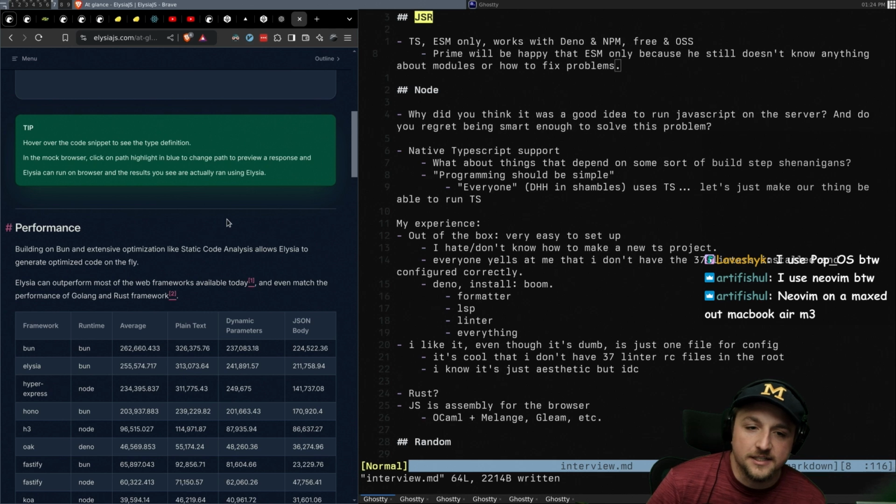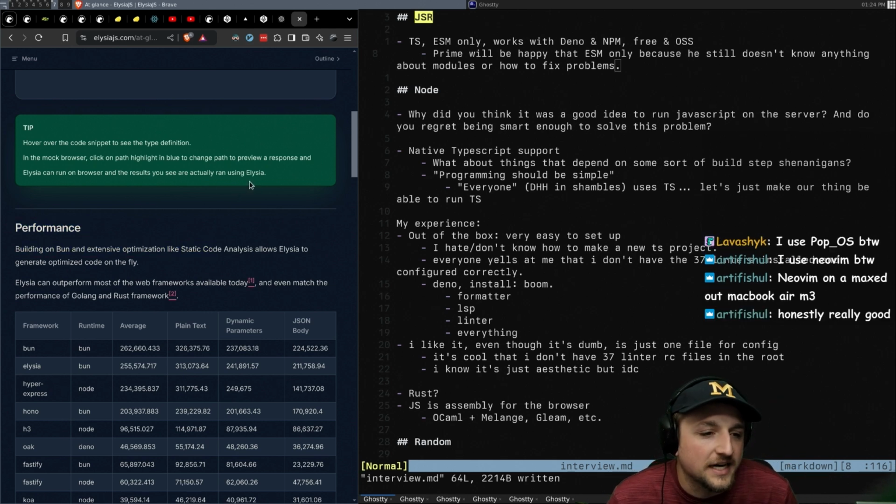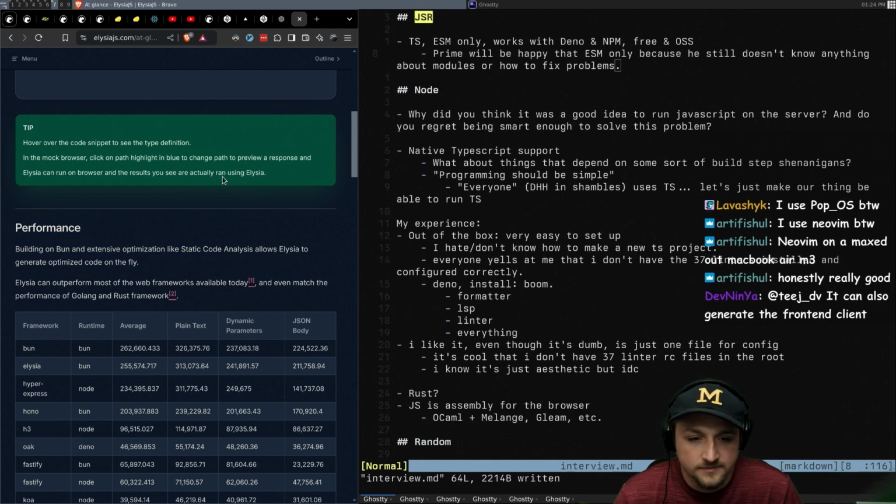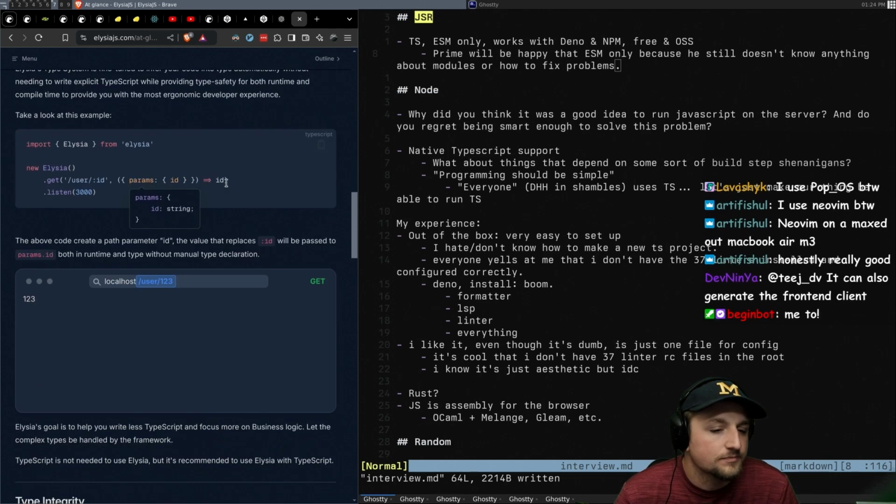Expensive, like static code analyzers, generate optimized code on the fly. That seems cool. Seems like a cool project. Okay.